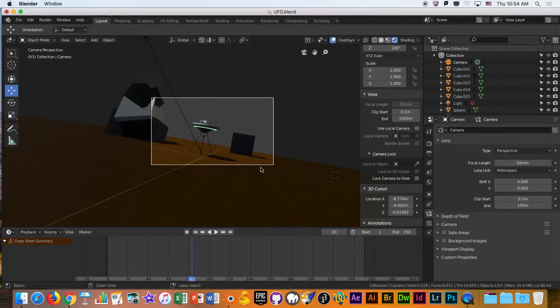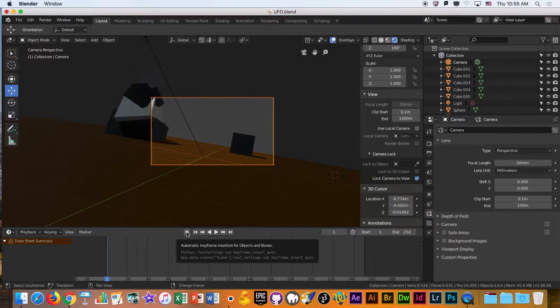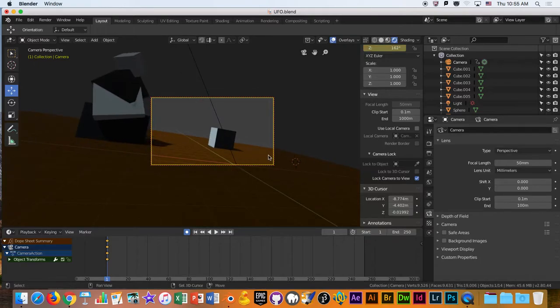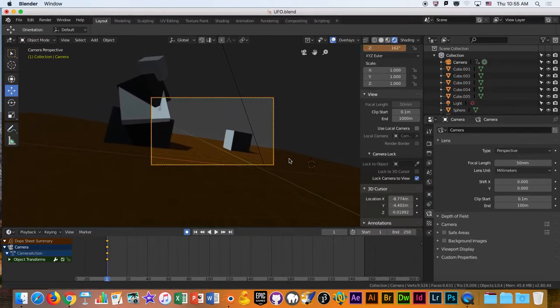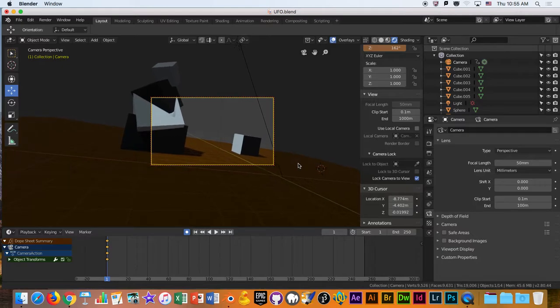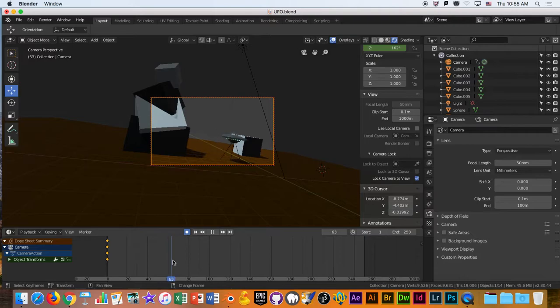You know what else we could do is we can animate our camera. So what I'm going to do is turn on lock camera to view, and I'm going to turn on this record button for automatic keyframe insertion. And I'm going to switch my point of view. We'll say at the beginning of the scene, the camera is going to be over here. And then I'm going to scrub through in time to where that UFO stops.